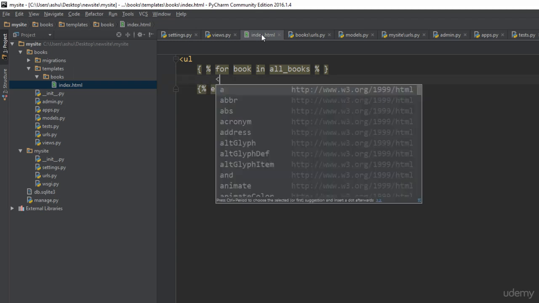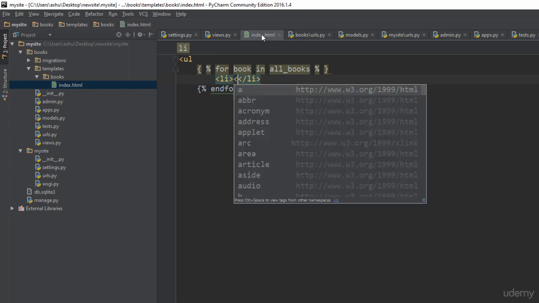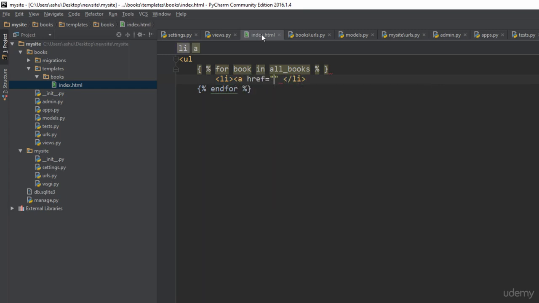And in between here you need to type in the list element. So you type in li, which is the HTML tag, and in between this you need to type in a link. So you type a href equals, and here, as you want to pass in an address, that address is going to be something like /book/ and the book ID. To get the book ID, in these brackets you type in book.id, which is going to give you the ID of that particular book. So this is going to be your link here.